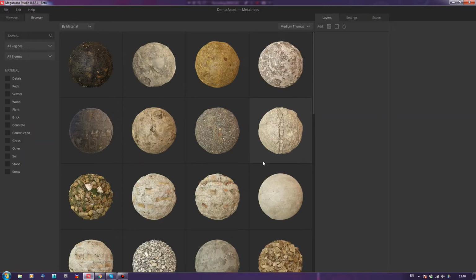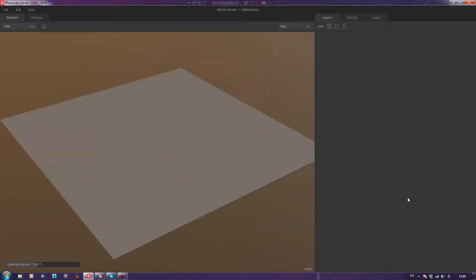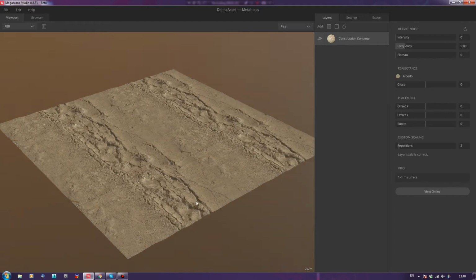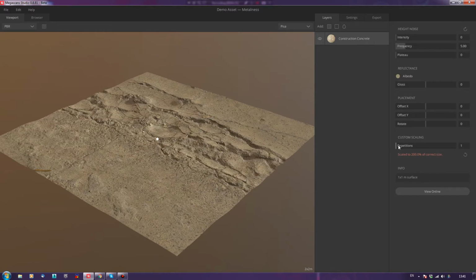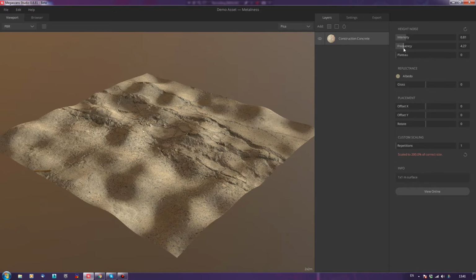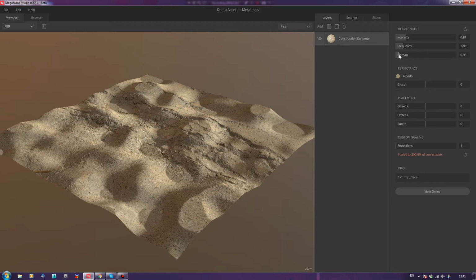I'll just add in a new material, and I think I got this one fairly recently, so I'll get this one. Okay, so you can see the detail of the ground we're working with. We can change our repetitions and so on, which is a fairly new feature in our custom scaling. So maybe I'll change my custom scaling to 1 there, and I'm going to put in maybe a bit of height noise, reduce the frequency, adding a little bit of plateau. These are all just little things I can start messing about with, not too much.